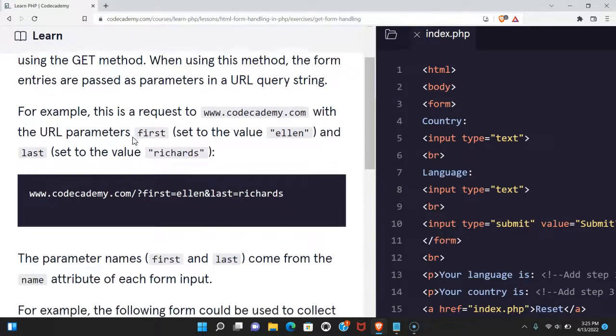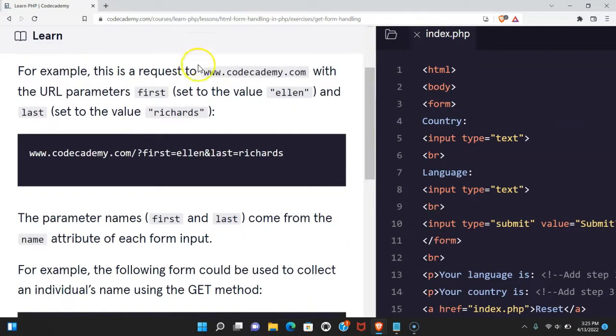For example, this is a request to www.codeacademy.com, with the URL parameters first set to the value Ellen and last set to the value Richards. So this is a query. This is a query string. The parameter names first and last come from the name attribute of each form input.